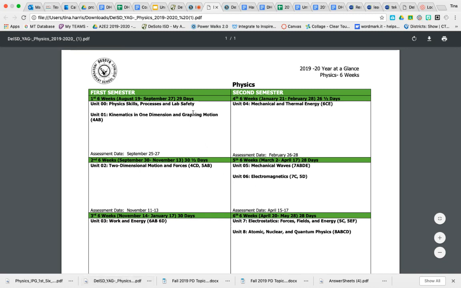And if you notice here, everything is separated by 6 weeks: first, second, third, fourth, fifth, and sixth. And it doesn't give you a lot of information. It just says, hey, during this 6 weeks, you're going to go over these units. And then this is the concept that you're dealing with. And here are the TEKs right here.